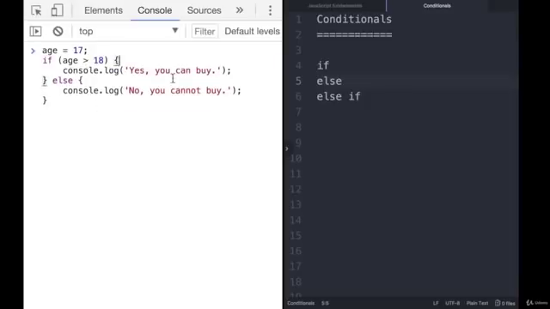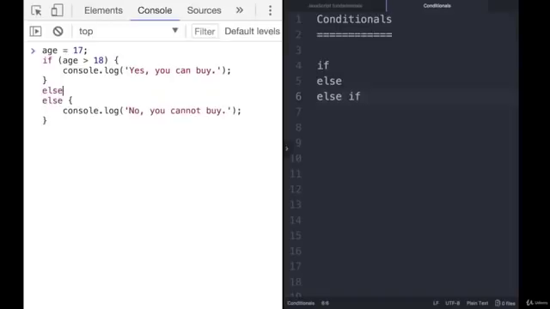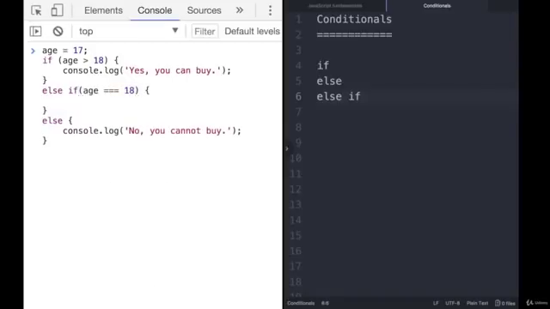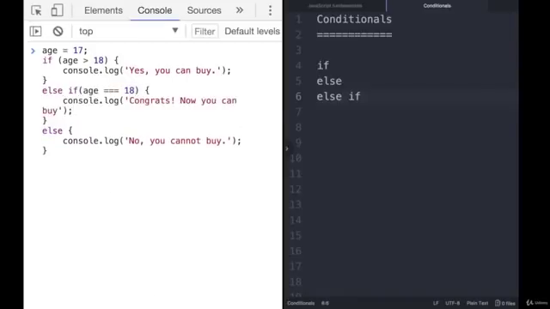So in our case, we are going to use the else if conditional. So we have an if, and then let's say here else if, and this allows us to specify another condition. And in our case, the condition is 18. I'm gonna say here, congratulations, now you can buy. So let's see how this goes.